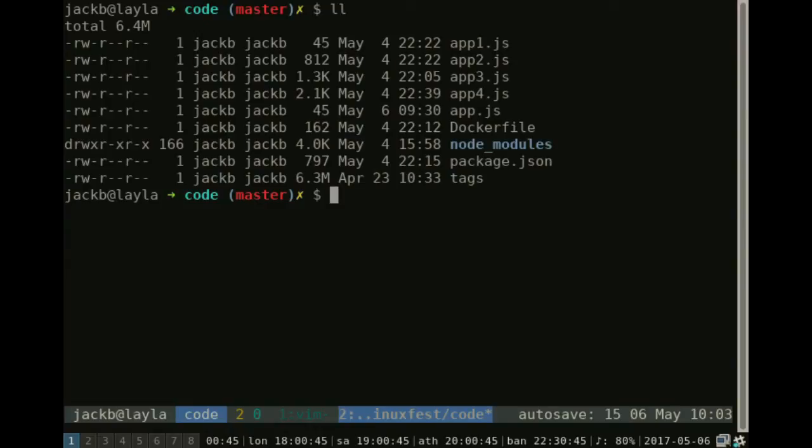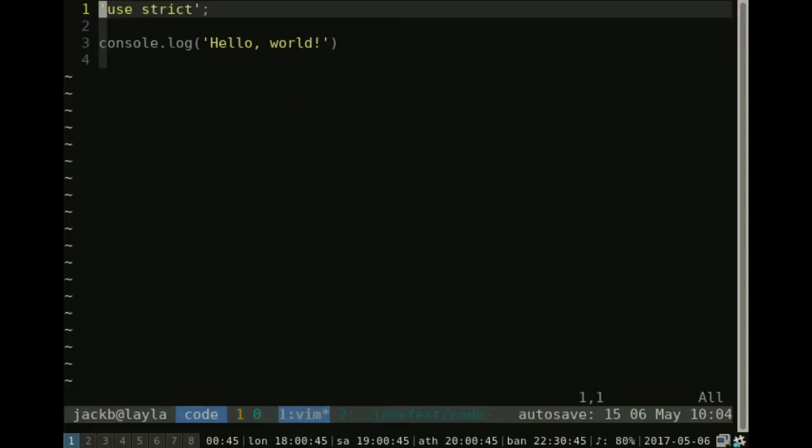So we go here, take a look. Here's my app 1, right? I'm using strict mode. I'm going to log console hello world, right?